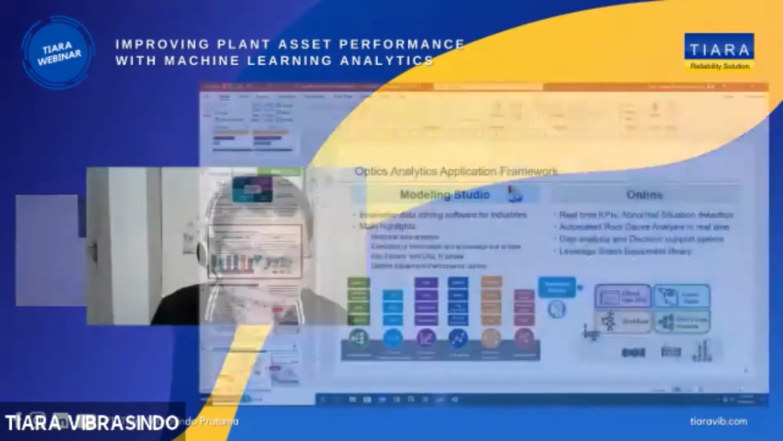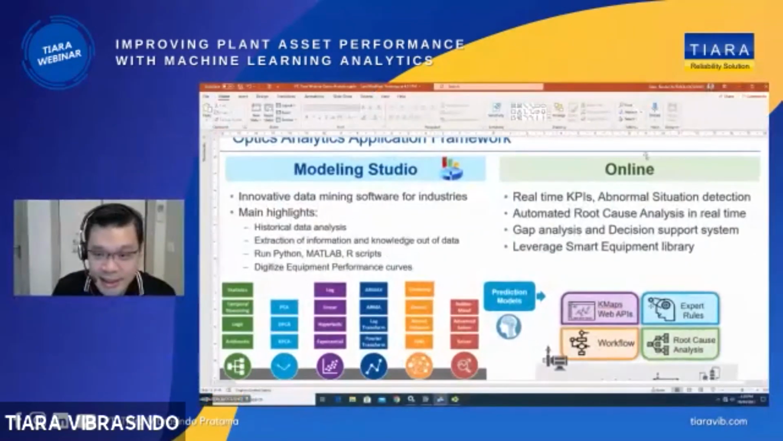Yep. Now there are two software. I keep saying that there are two software. If you remember my slide, I know the time is limited, but I need to show this again. One is called the online. Let me make it bigger. So this is the online.